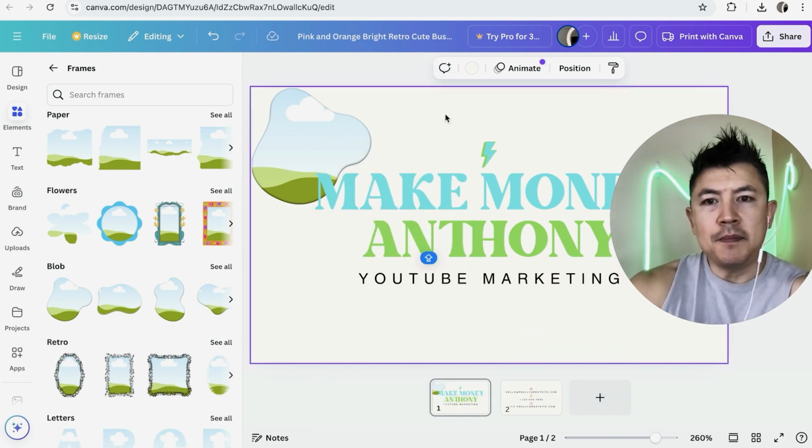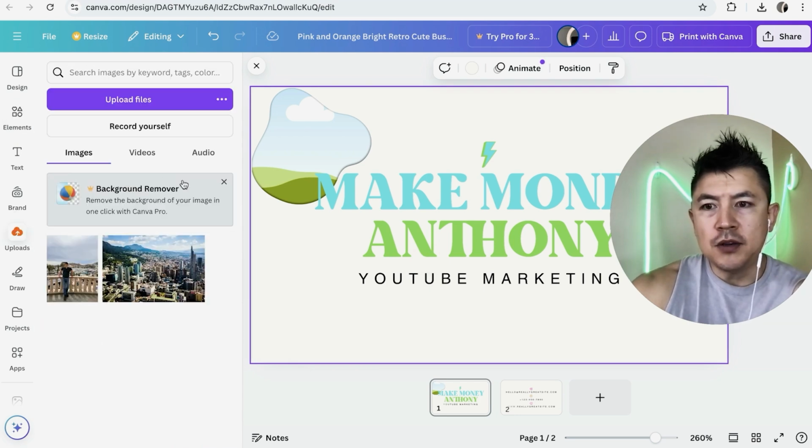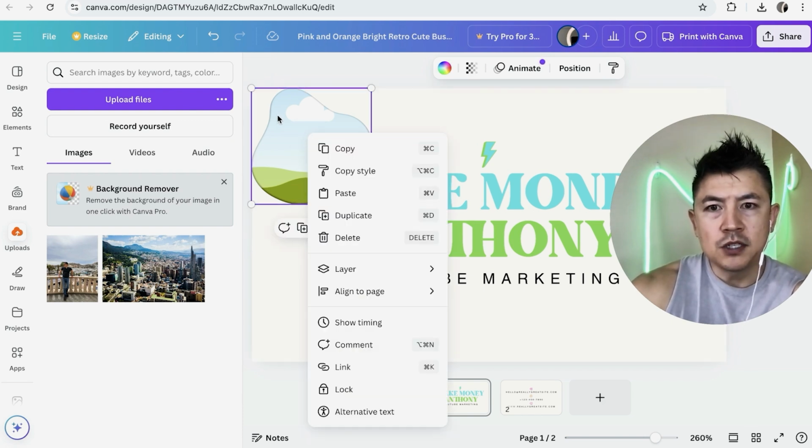Now to drag a picture in, what you're going to do is here on the left, click on upload, and you're going to see all the pictures that you have inside of your Canva. You can see I have these two pictures right here. Now, if you want to use a different picture, you can click upload files and upload it directly from your computer into your Canva. And that way it's stored right here, like these two pictures. And the weird thing about Canva is you can't really click on here and then swap out the image.